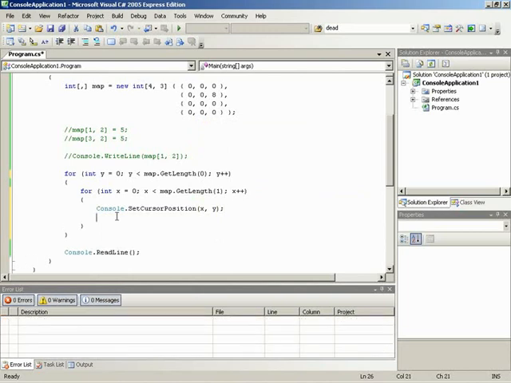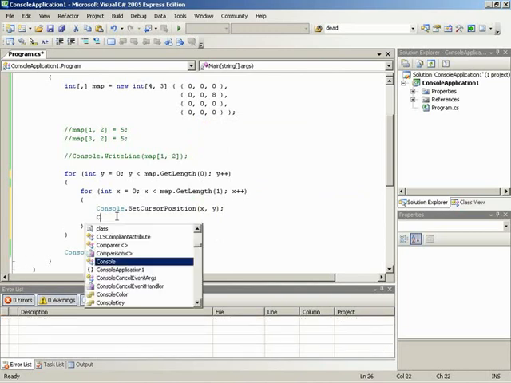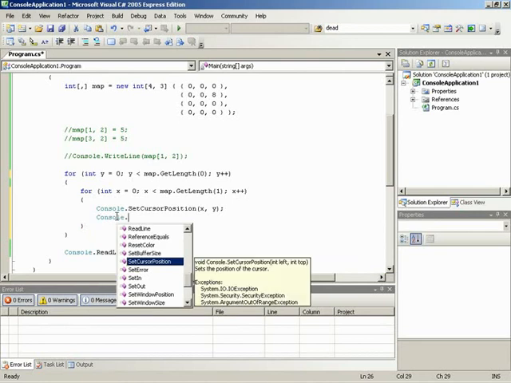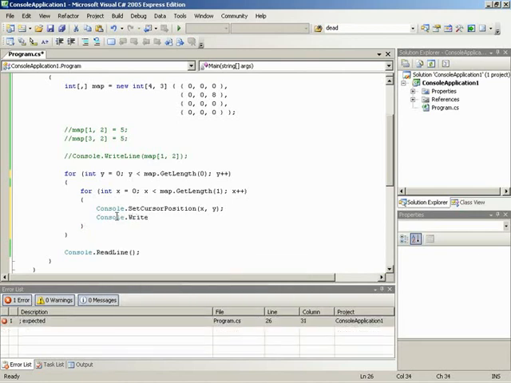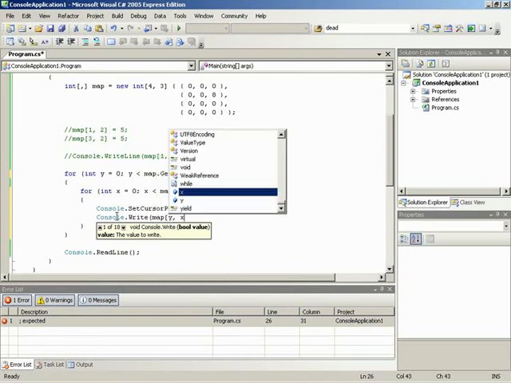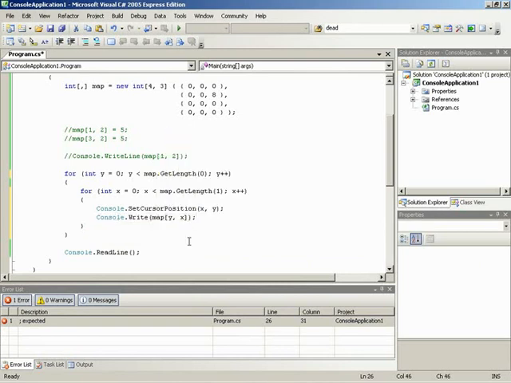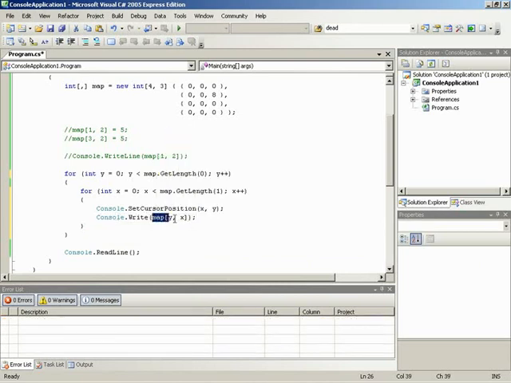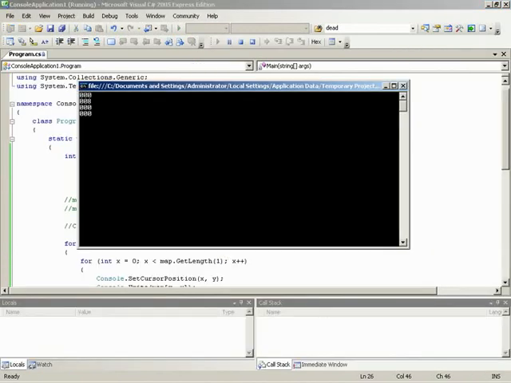And then at that position, let's write out the value held within the array. So console.Write, and we'll write out map for Y by X. Now again, I'm using Y by X here because that's how the array is laid out. Y comes first, even though we're able to use Y as an actual positioning Y when setting the position. But we do have to remember that they're reversed inside of the array itself. So with this, let me build, make sure that there are no simple errors, and then run.